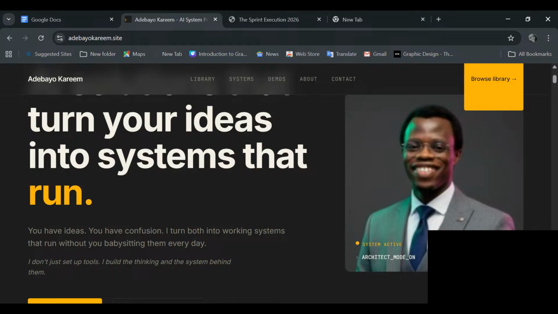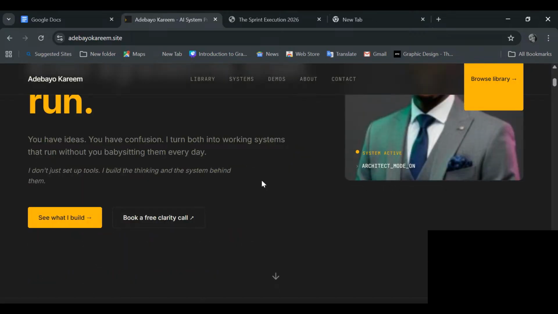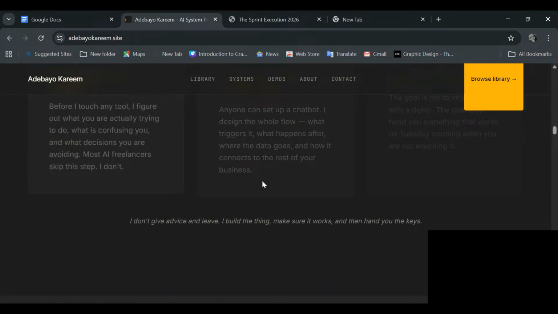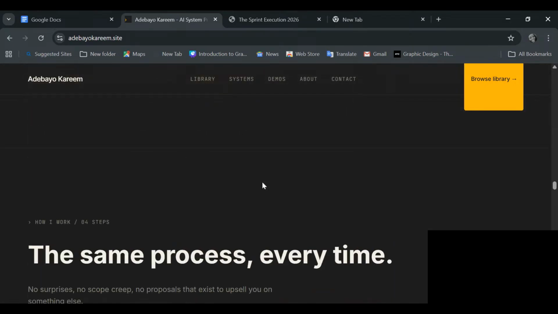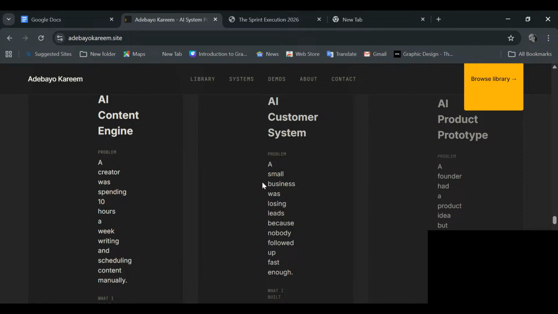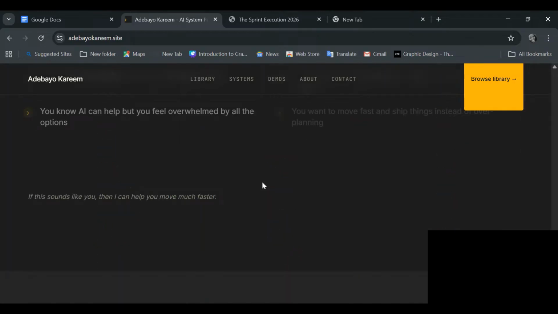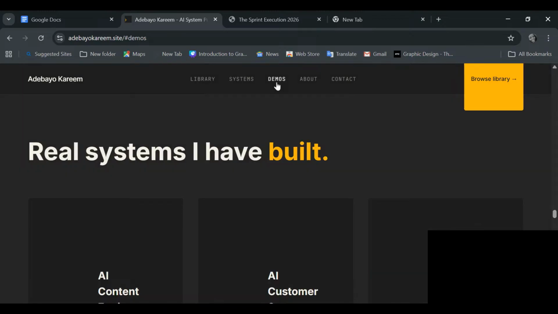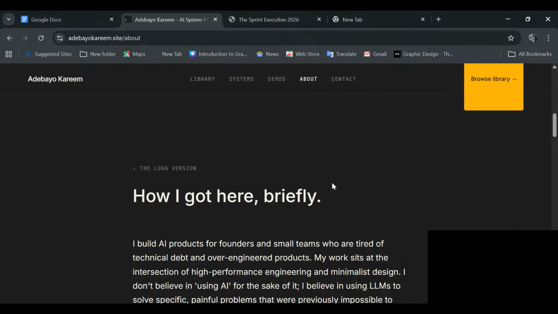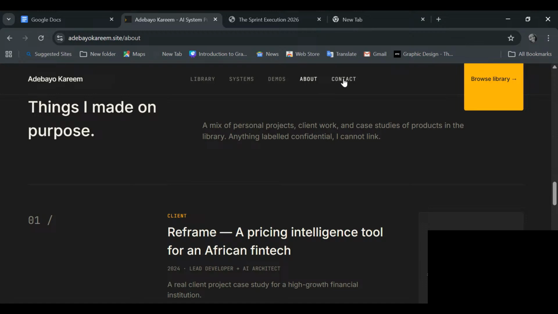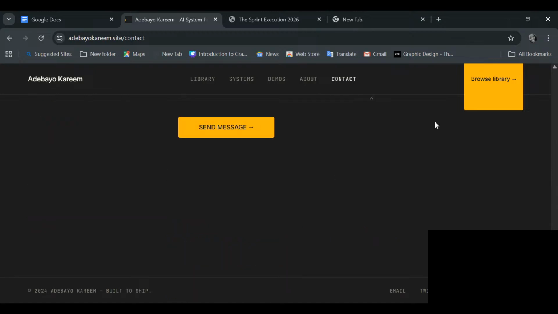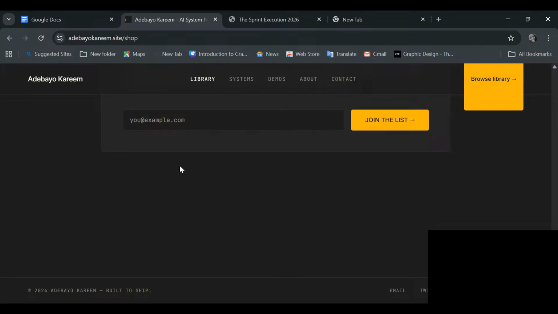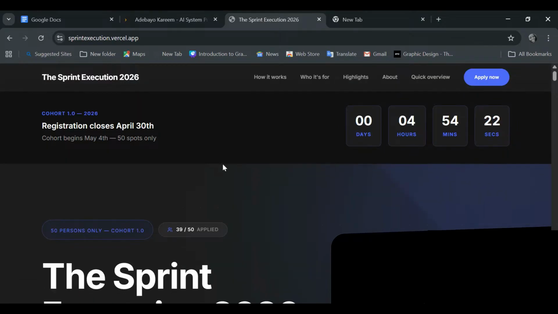Now looking at this, I built this website completely with AI. Can you see this? Let me look at the system, the demo, the about. Can you see this now? The contact, the library. Can you see? I built this 100% with AI. Now let me show you another one. Look at this.